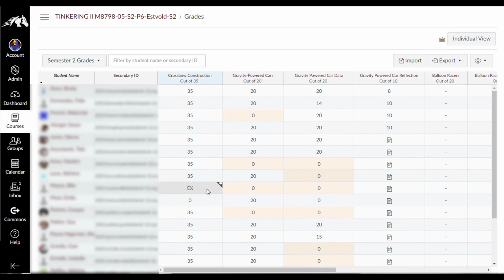If a student is absent or if I want to excuse them from the assignment, I can type in EX, and that excuses them. It does not count that assignment against their grade.